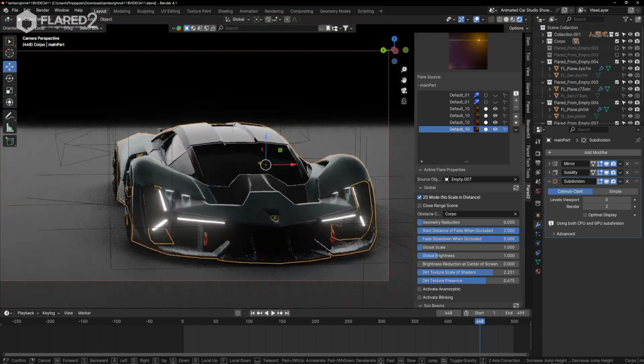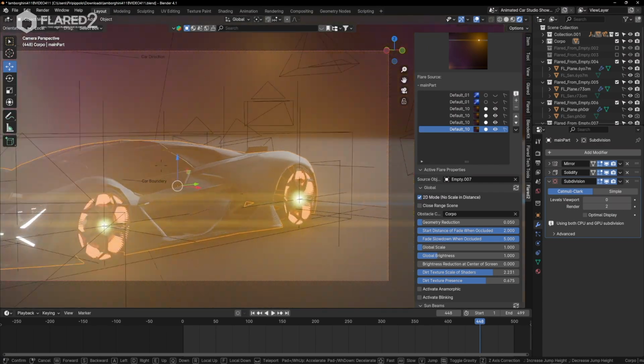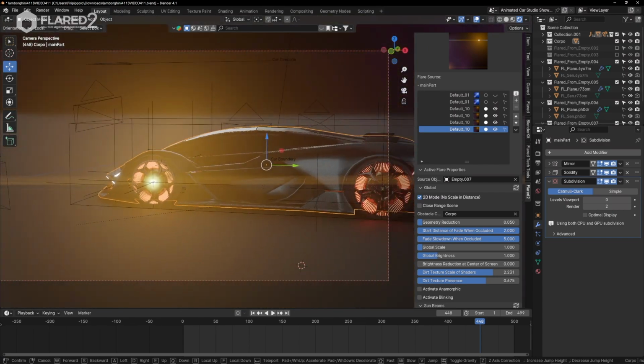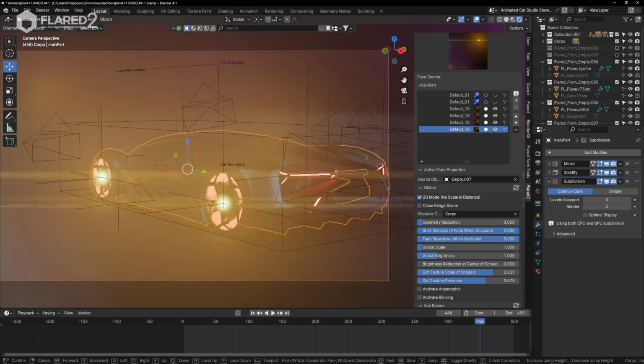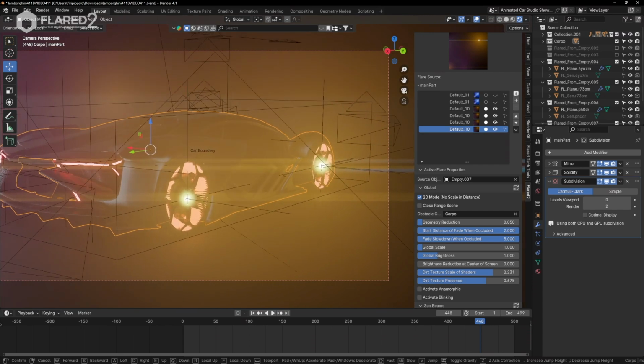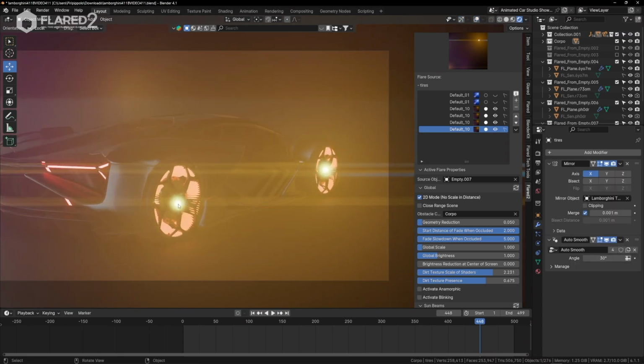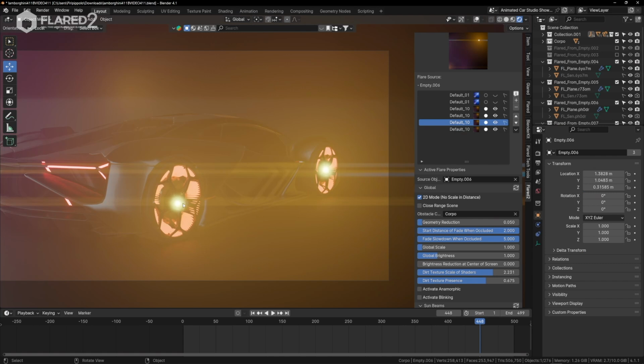By reducing the subdivision level only in the viewport, without affecting the final render, we can achieve a much smoother viewing experience, making it ideal for working without excessive slowdowns. As you can see, the scene now runs quite well. There are still a few minor visibility issues, but the result is already acceptable for the current work.